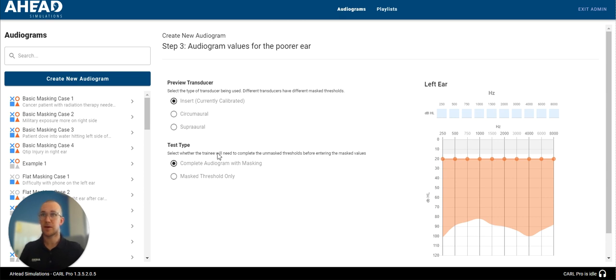So again, more of a clinical case, you have to test Carl's hearing from the ground up, and this is where you get unmasked ahead of time and you only need to test whichever frequencies you decide require masking. So I'm going to set my thresholds here for the worse ear. And as I go along, I'm just going to do another case here.